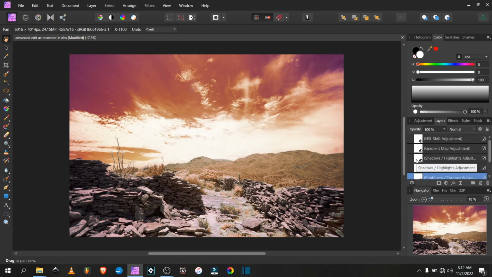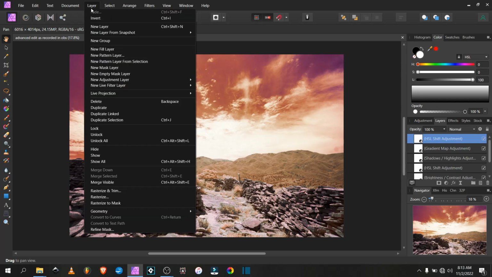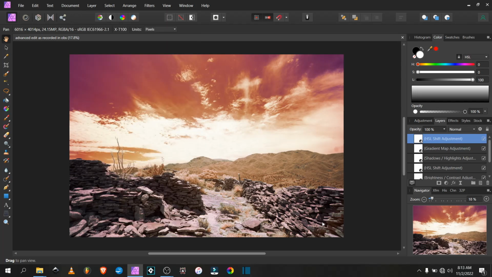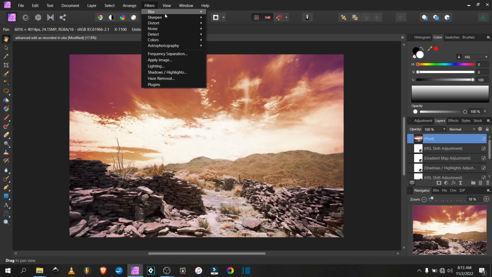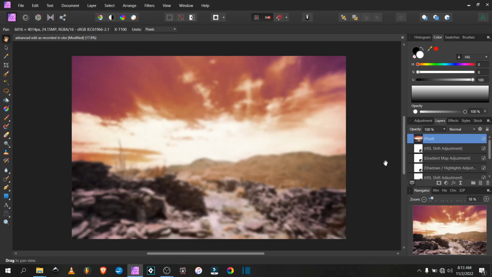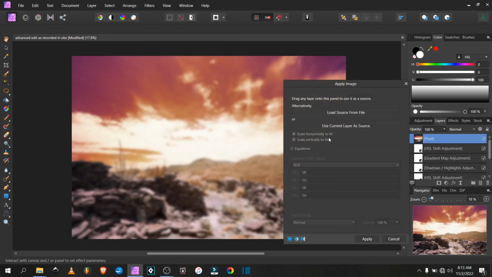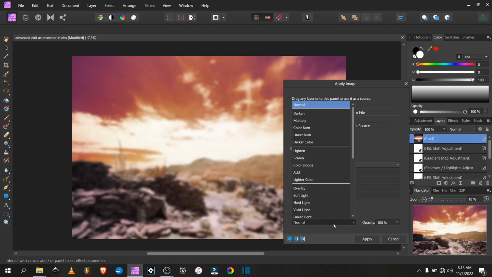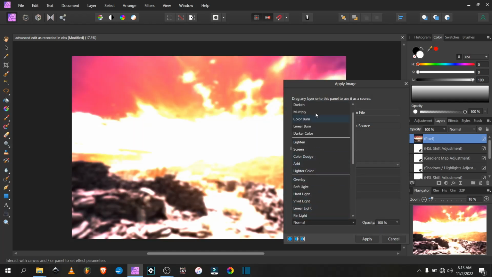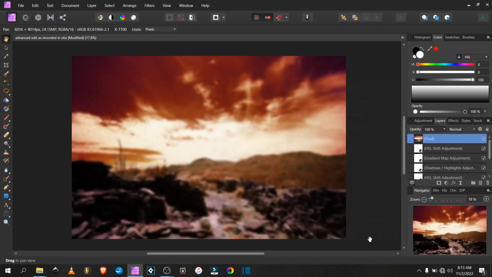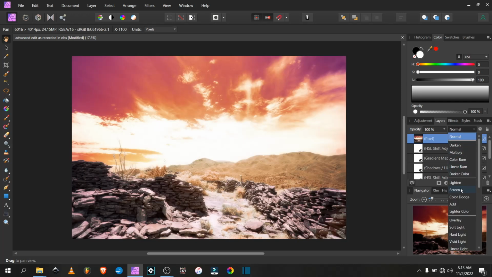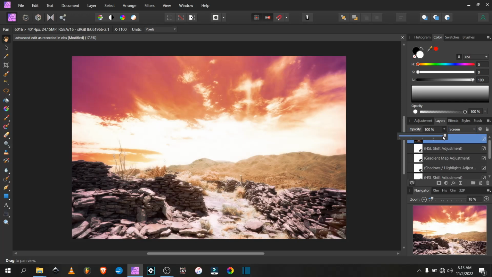Okay, the last thing I'm going to do here is try and add that glow effect again by merging the visible layers of the image with Ctrl-Alt-Shift-E or going up there into the layer menu. And the same thing again, going to use the Gaussian blur. Apply the image. Use multiply blend mode. And then set that layer's blend mode to screen.